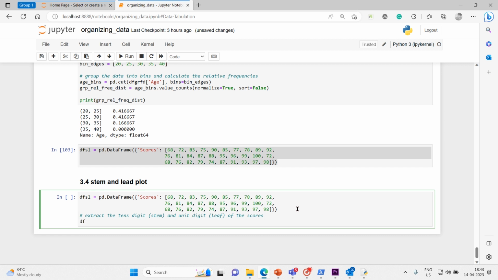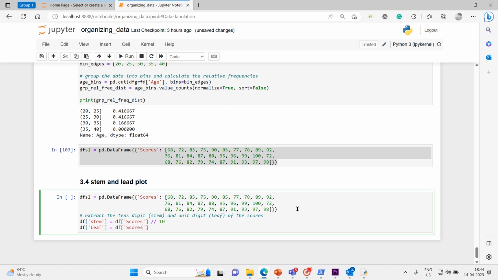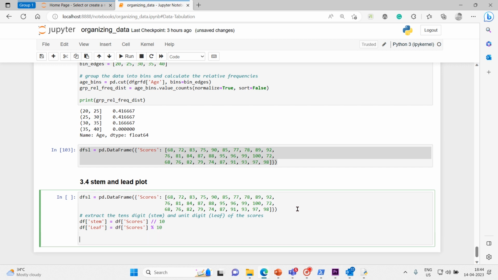So let's do that. df['stem'] is equal to df['scores'] floor division 10. Then df['leaf'] is equal to df['scores'] modulo 10. So now let's create a stem and leaf plot using groupby and agg functions.